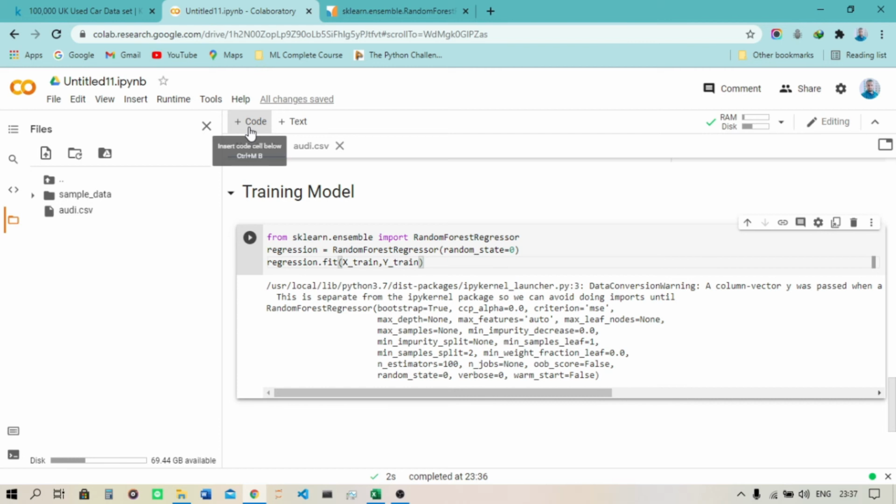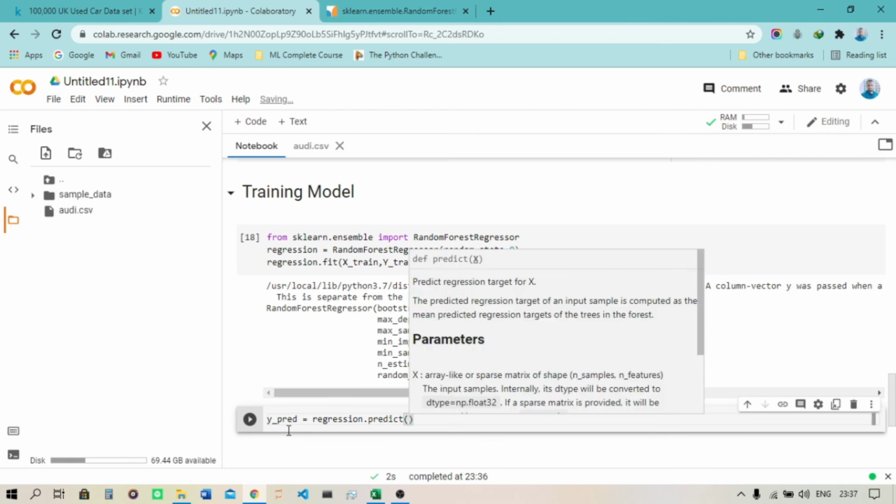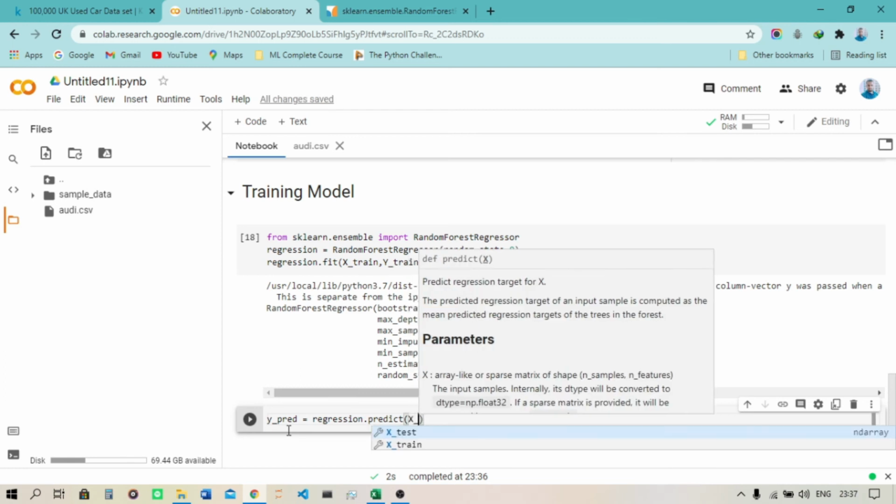Okay, our training is done, and the next step is to predict. To predict, we have to define one variable, y_pred. y_pred is equal to regression. The regression object is going to do everything, so regression.predict. You have to use this predict function, and you have to pass x_test.